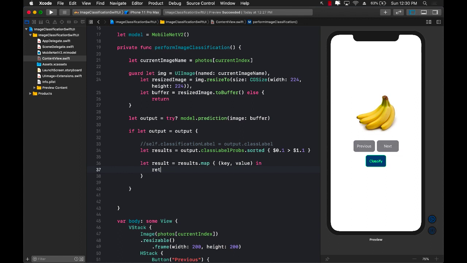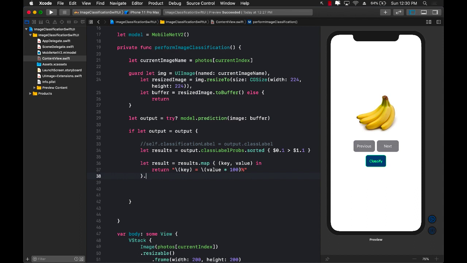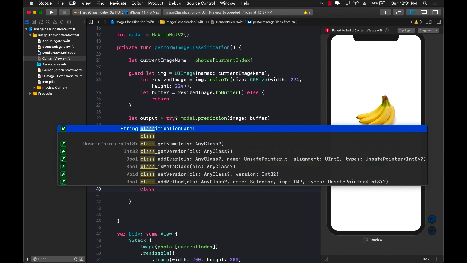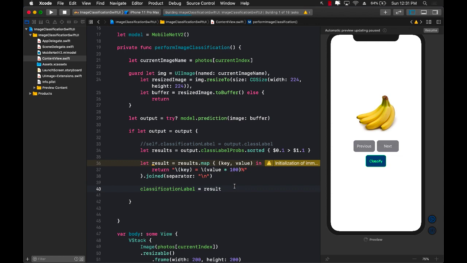So that will be the actual class label, like a dog or a cat, and the probability associated with that. So we'll say value, and we'll just multiply it with 100 so that you can see it in percentage amount. All right. And after that, since this is going to return an array, we will go ahead and join with a particular separator, which will be slash n. So basically it will be a string with a new line, and that's pretty much it, and it's going to be displaying the key and the value. Okay, and finally we can go ahead and say over here class label classification equals result, which is now hopefully a string. All right, let's go ahead and build this application.